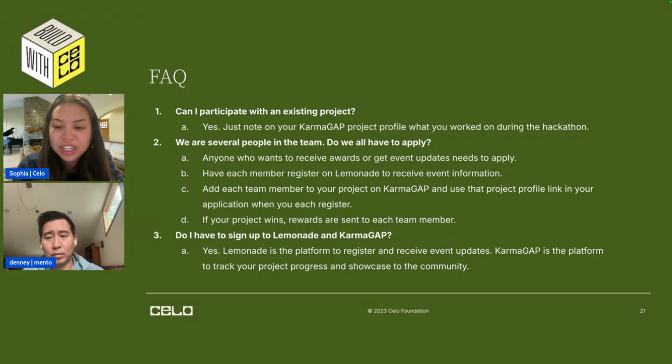We'll send instructions soon about how you can update it to add the Karma profile, or you can apply again, but soon there'll be a feature on Lemonade where you can just update your application. But yes, you'll still get all the information. You'll still be in the loop if it says pending. We know that you're pending. Pretty much 90% of people right now are still pending, and that is totally great.